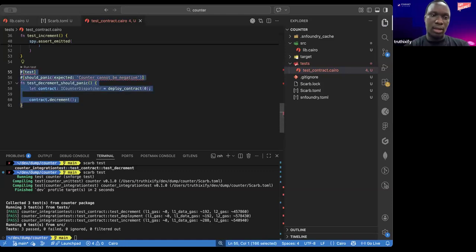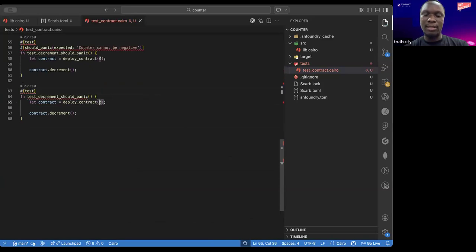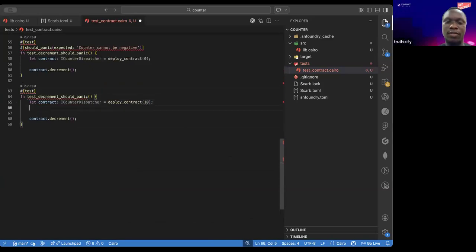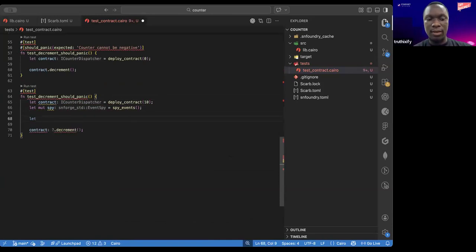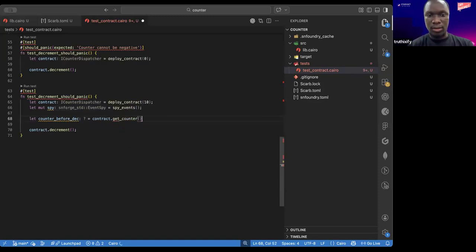Let me copy this and then write the next test. We are not expecting it to panic here. You see that when we put any value that is greater than 0, things should go fine. Let's turn on our spy here. Now, before decrementing, let's get the counter before decrement. Let's say contract.get_counter.